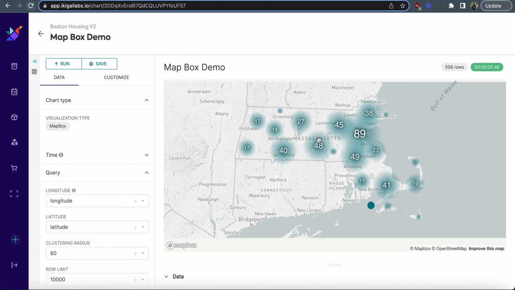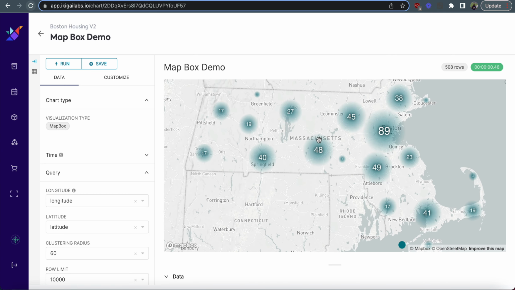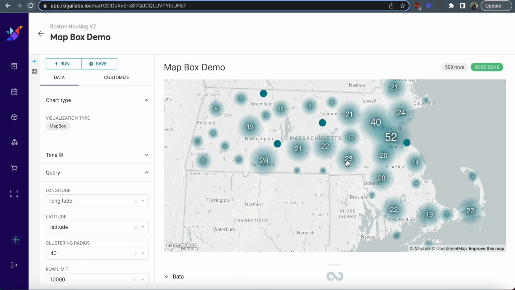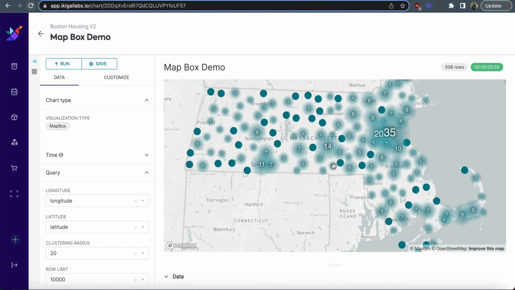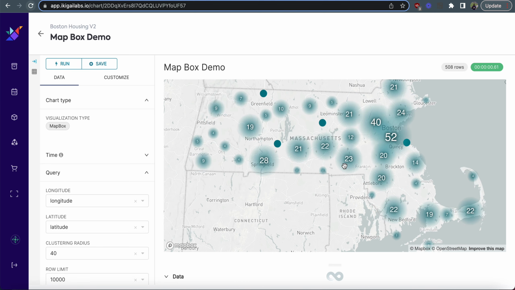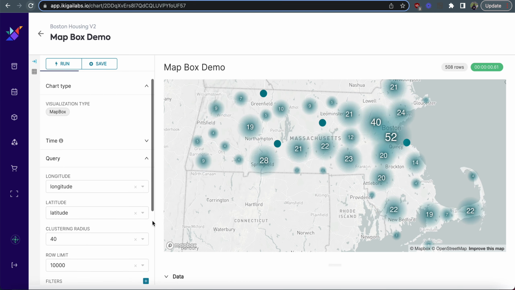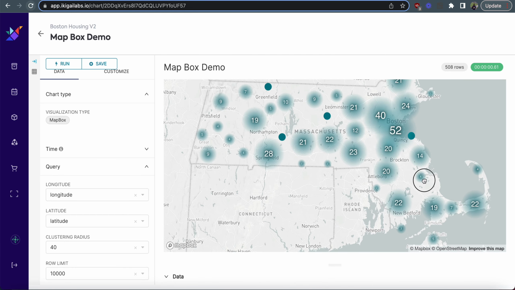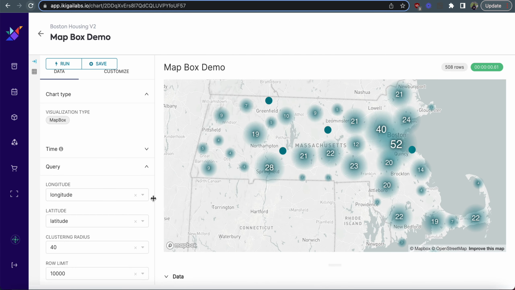As we zoom in and out, the points get more and more refined. That's due to our clustering radius variable down here. So if we change that to 40, we should see them sort of bunch up a little bit more. And so now we can see a little bit more in depth of which regions. If we made it 20, it would become even more dense. So I think 40 is a good place to leave it at. And now we can see sort of the breakdown of where the houses are based on that latitude and longitude.